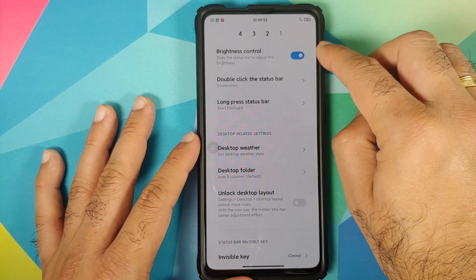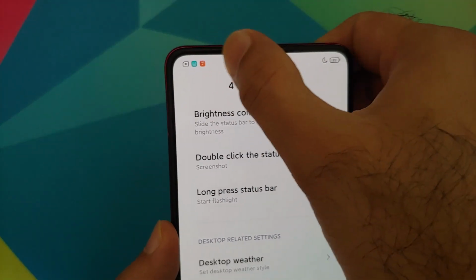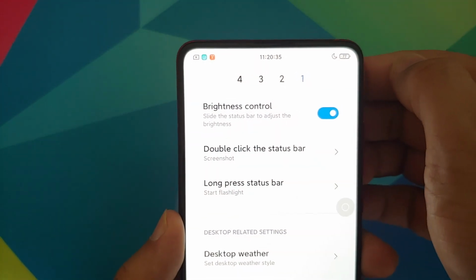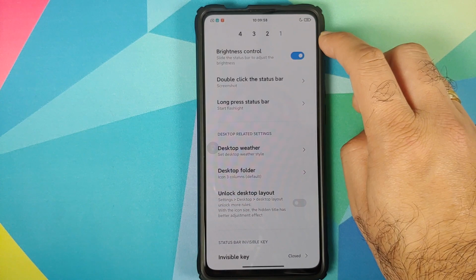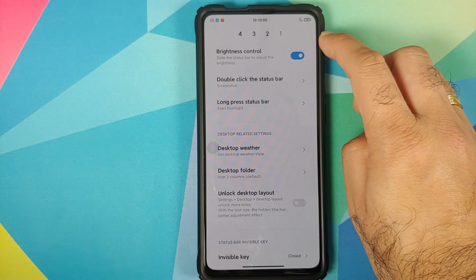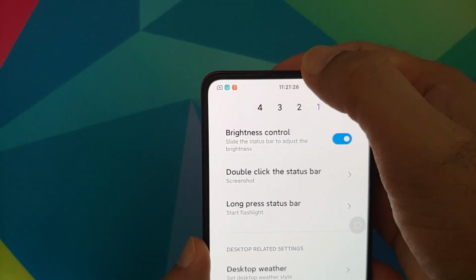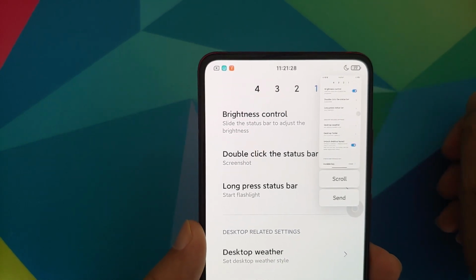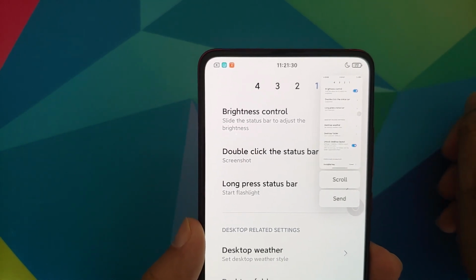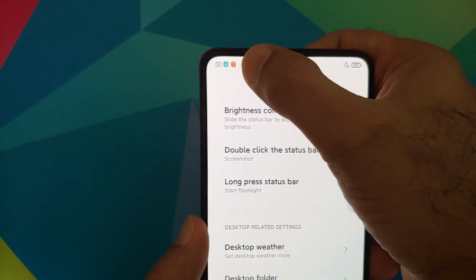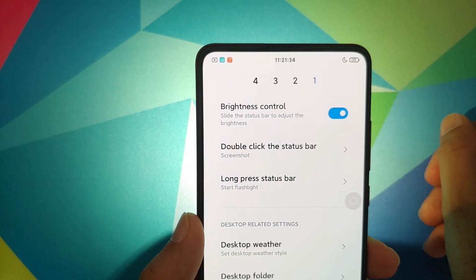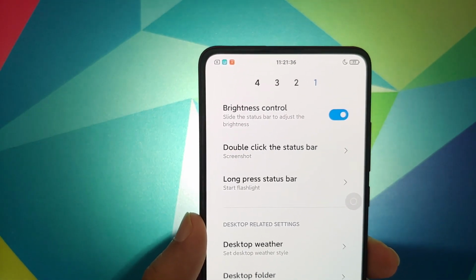Then moving over to tab number 1, you do have the option of brightness control from the status bar. So if you enable this option, you will be able to control your brightness by sliding over the status bar. Then double click the status bar. What do you want to do? Right now I have set it to take a screenshot, and if I double tap on the status bar, bam, there it is, it just took a screenshot.